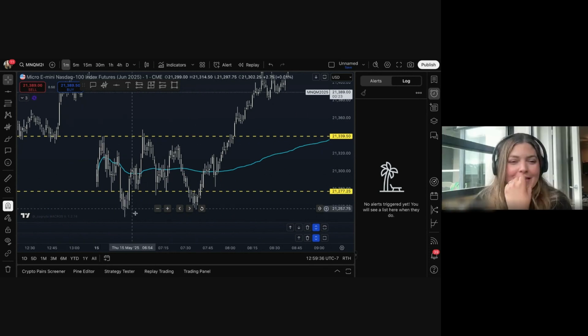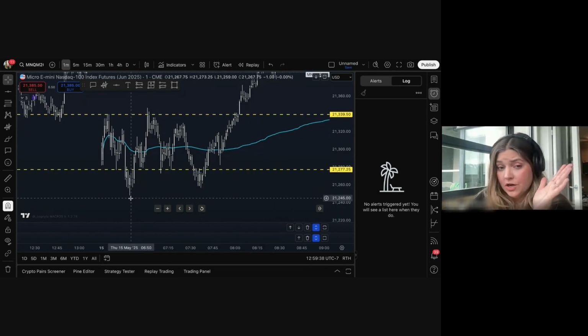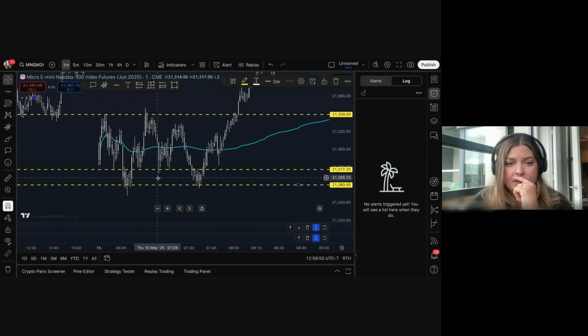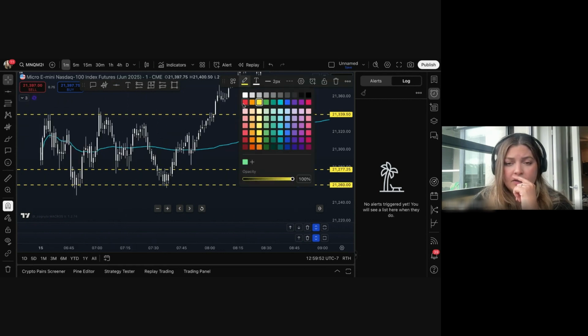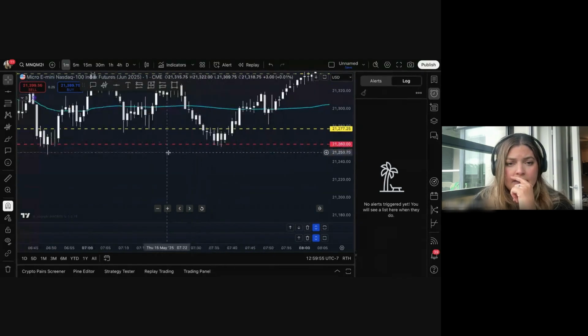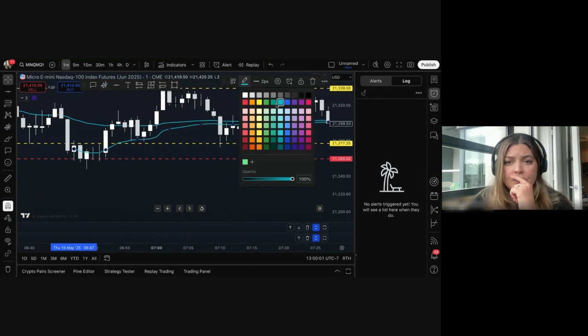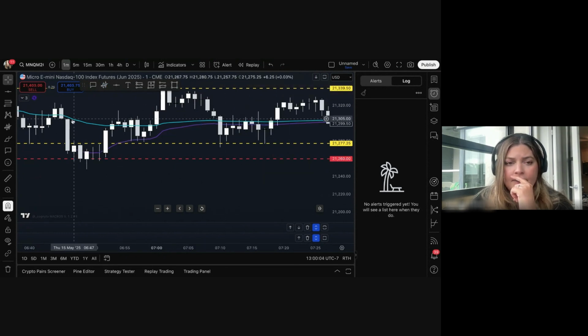Okay, so this, for example, even though it was a loser, my entry would have been right here, and I would do, let's do red, because I had the low of day VWAP on there, which is purple. And so see how it came up. It retested the opening range low and then broke down below. And it just didn't work out.